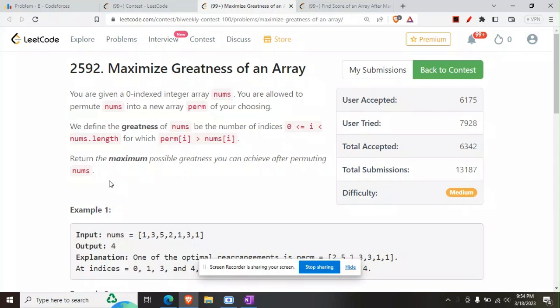Hey there, today we'll be doing this question that appeared in Leetcode Biweekly Contest 100, 2592, Maximize Greatness of an Array. The question statement is: you are given a zero-indexed integer array nums. You are allowed to permute nums into a new array perm of your choosing. We define the greatness of nums to be the number of indexes i such that perm[i] is greater than nums[i], and we need to return the maximum possible greatness we can achieve after permuting nums.